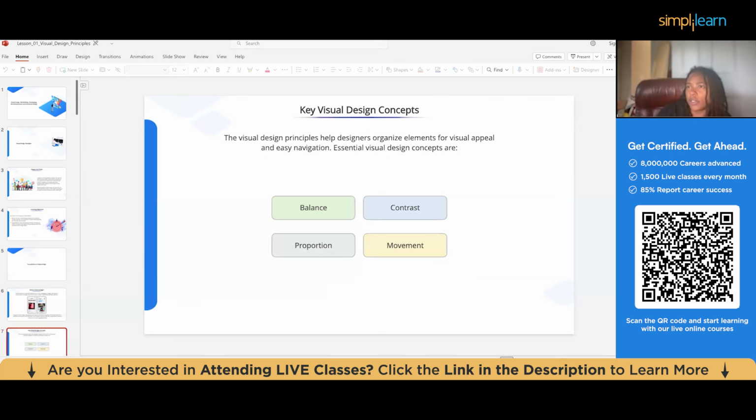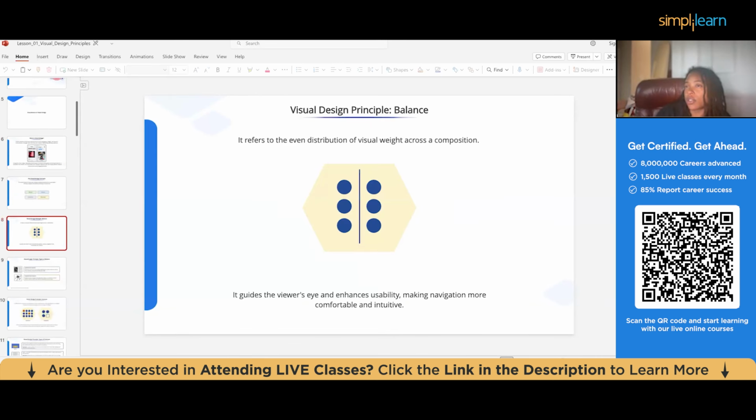And the next key visual design concepts. The visual design principles help designers organize elements for visual appeal and easy navigation. Essential visual design concepts are balance, contrast, proportion, and movement. Balance refers to the even distribution of visual design across a composition. So in the same way, things are symmetrical. It guides the viewer's eye to enhance usability, making navigation more comfortable and intuitive.